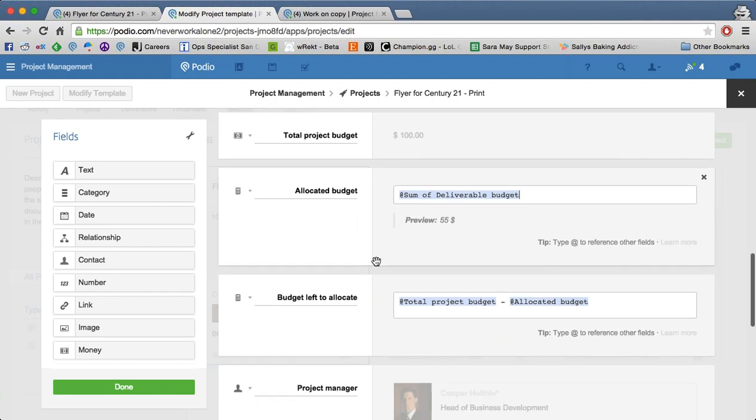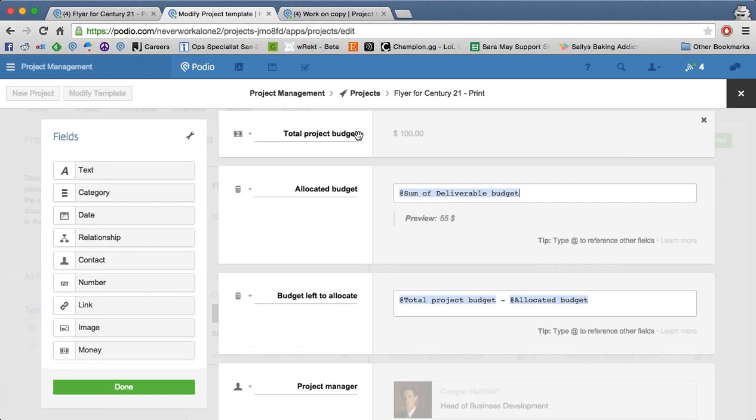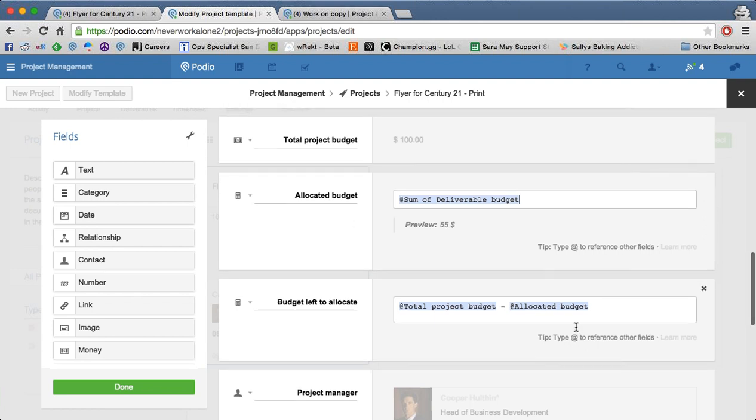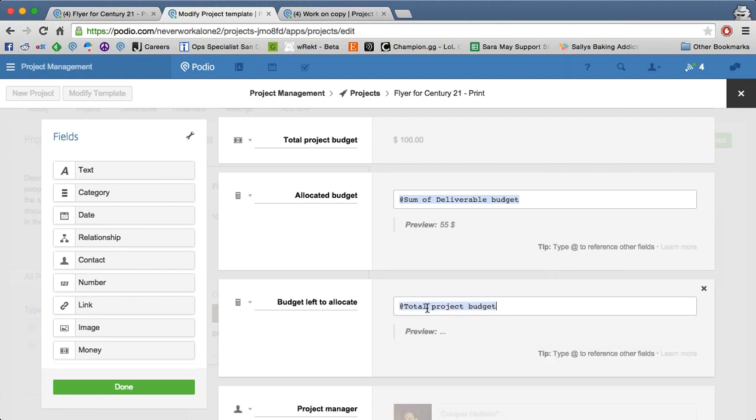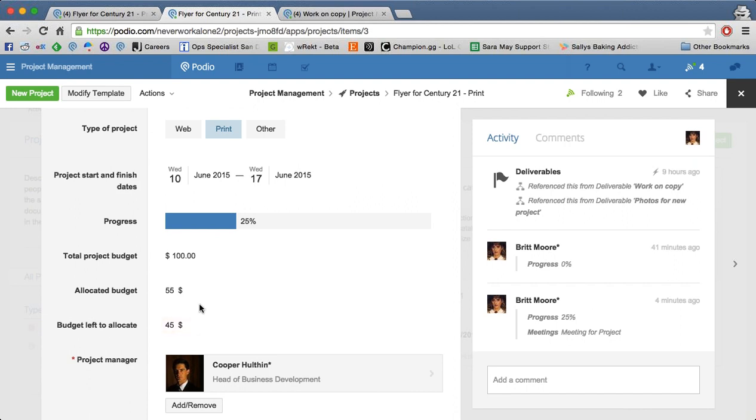So then we have this other field to show the total project budget minus what we have already allocated. So that shows what we have left. So what we've done is we've taken the total project budget and then just subtracted it from this allocated budget field. So just again to show, find project budget here in the drop down, select it, and it's highlighted in blue when it's a variable from your app or from a different app. So total project budget and then minus allocated budget. So that's how that works.